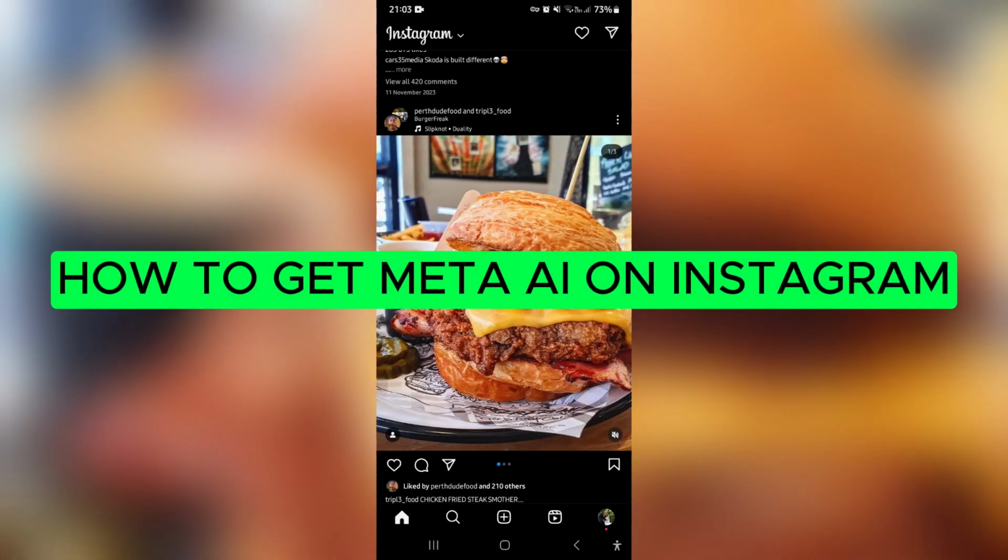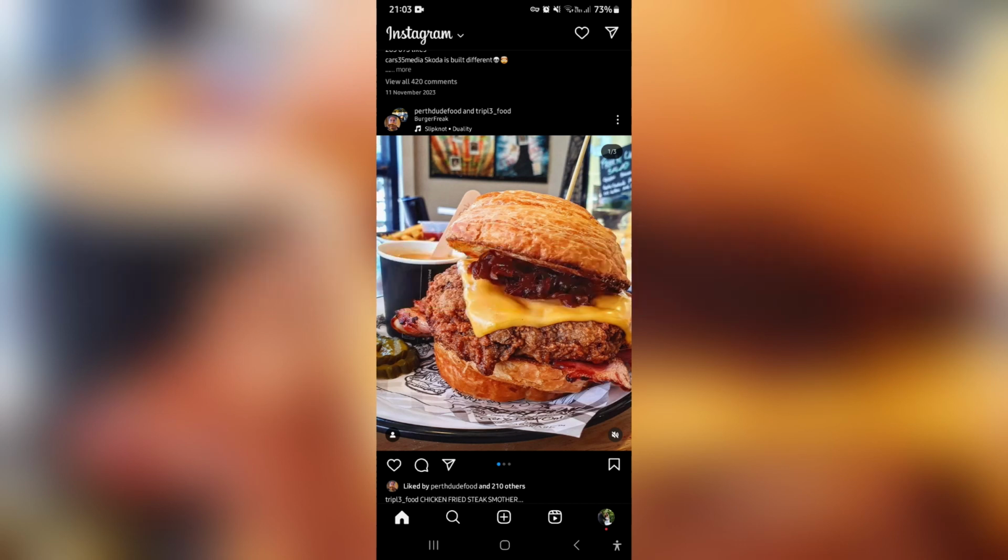Today I'm going to show you how to get Meta AI on Instagram. Ladies and gentlemen, welcome to the channel. I'm going to show you how you can access Meta AI, which is a relatively new feature on a few apps such as Instagram. Let us jump straight in.